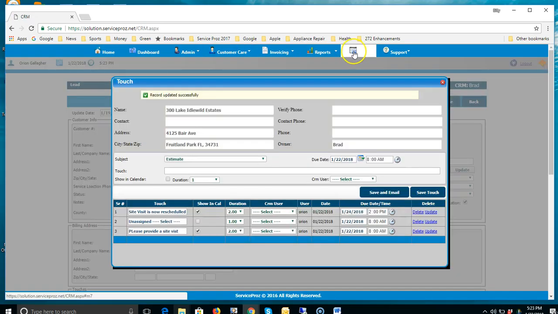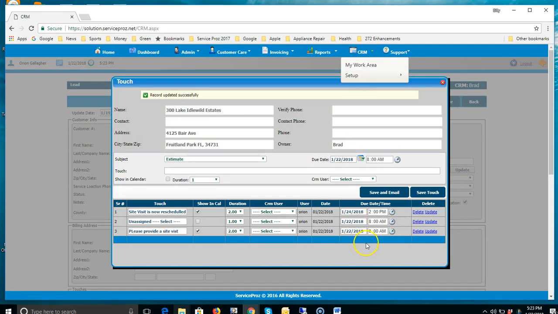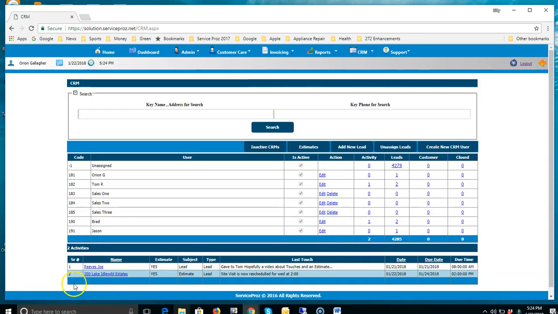So if you looked at Brad's report here through Service Pros, you would see the site visit is now rescheduled for Wednesday at 2 o'clock down here. So it would also show up on the calendar. That's how you create a touch or an activity for that lead.